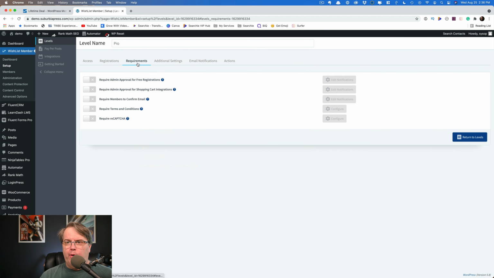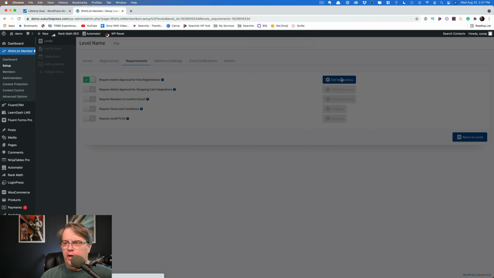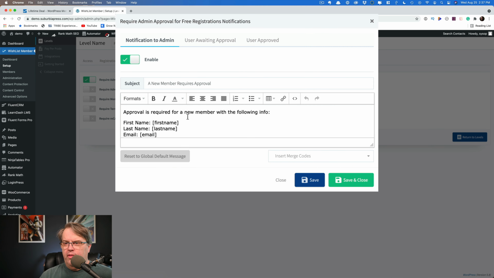All right, so let's take a look at our requirements. Do you want to make sure an administrator approves a registration, or are you going to let it happen automatically? I also notice that when you get some of these, you might have things over here like edit notifications or configure. If you click on that, this is the message they get sent. You can see there are some shortcodes here. You can customize this, so you can change the subject. You can change what it says.